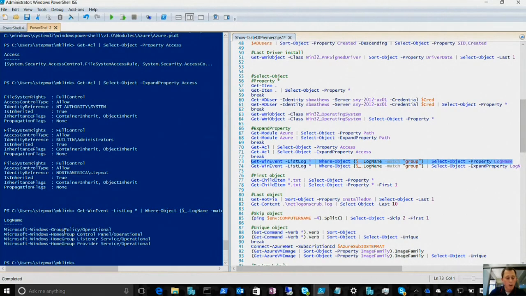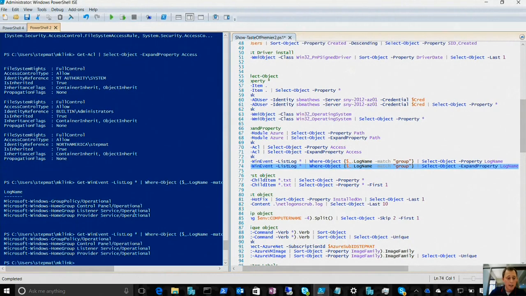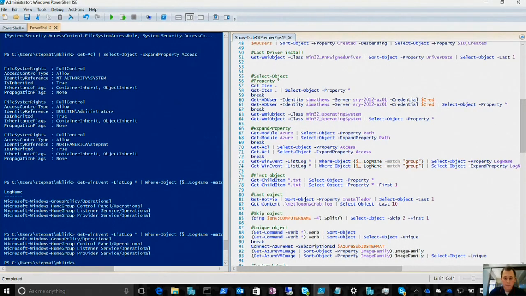So these are all the groups. As you can see here, it's got the log name and it's got the groups. When you use expand property, it's still going to give me the same information, but again, notice that LogName is gone. So now this is just an array of strings as opposed to a property with an array of strings. All right, so that takes care of expand property.